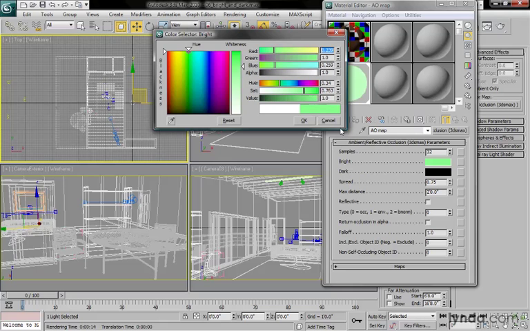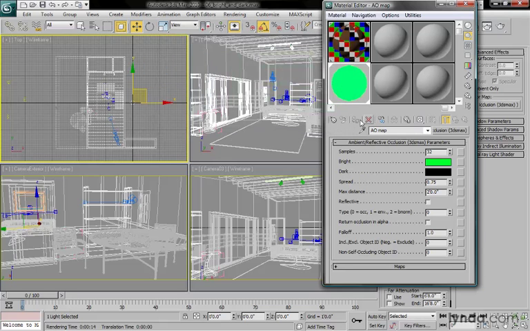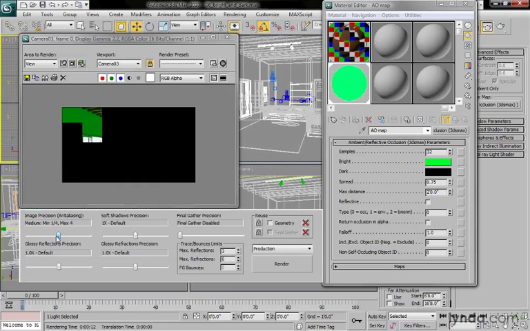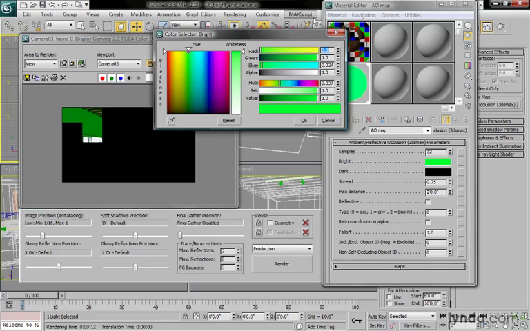If I set my bright color to, say, supersaturated green, we'll see what kind of damage we can do here. So as you can see, I've got extremely intense green splashing on the walls here. So let's cancel out of that and maybe reduce my image precision. And let's do something more useful, because you probably wouldn't want something like that.